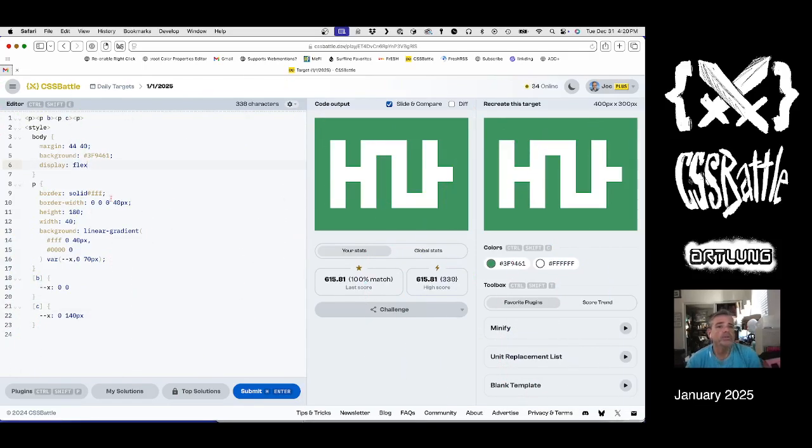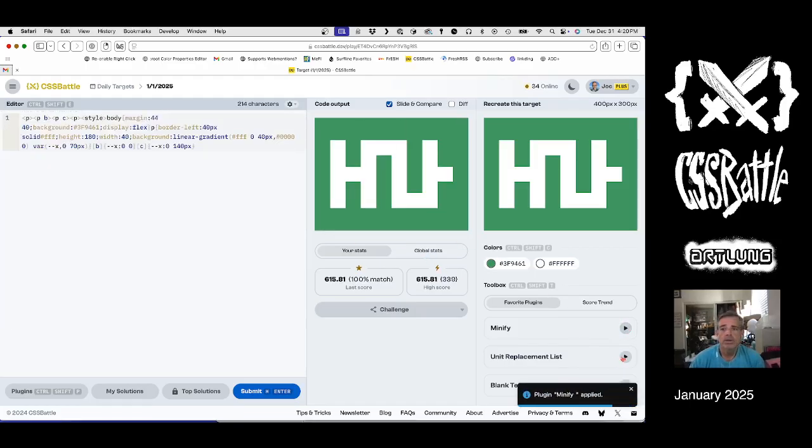Okay, so what can we do? Can we make this border left 40 pixels solid? That's maybe a little shorter. Height, width, that's fine. Also fine. That's it. Minify, unit replace, submit, and that's, I think, good. And we got a winner.